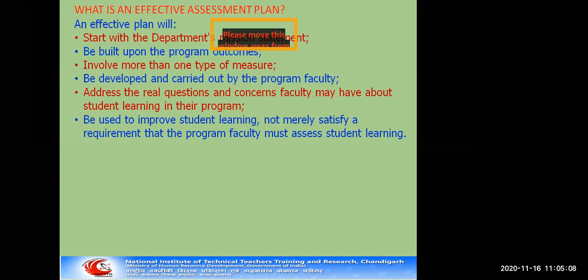Those issues should be addressed. It should be used to improve student learning, not merely satisfy a requirement. It is not that somebody has asked us to conduct an internal assessment test, so we will conduct 2 tests. No, it should serve the purpose of improving the system, right? So it should be used to improve student learning, not merely satisfy a requirement.